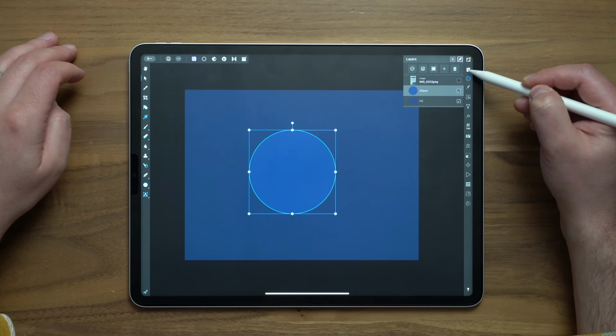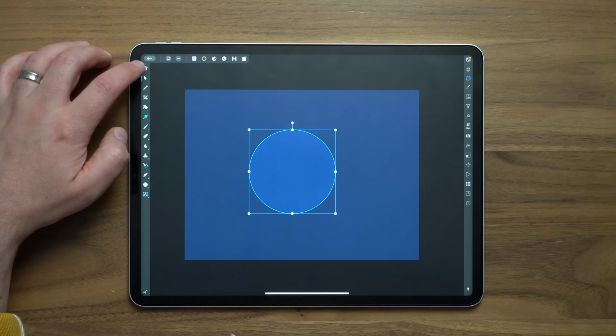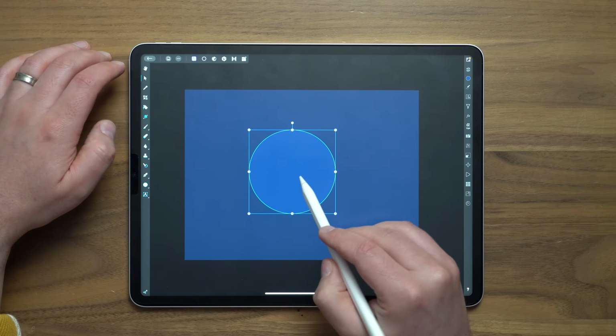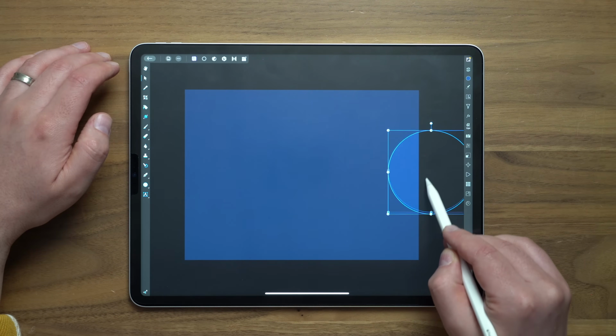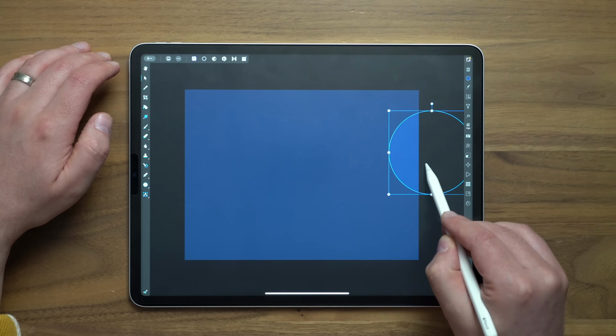So then I'm gonna go ahead and hide that screenshot layer again, and I'm gonna use the arrow tool, the move tool, and I'm gonna drag that ellipse right over to the side of the canvas and just kind of leave it hanging off, maybe a little bit down.